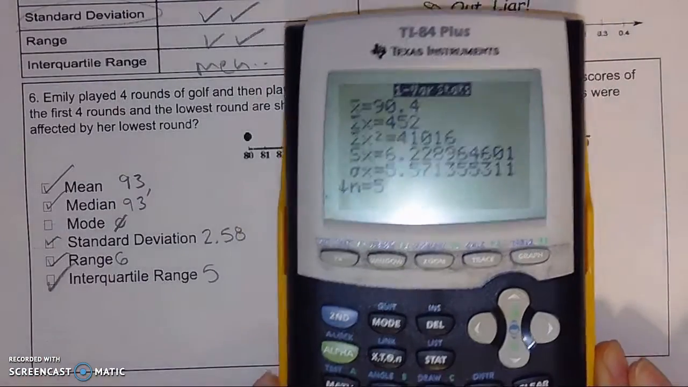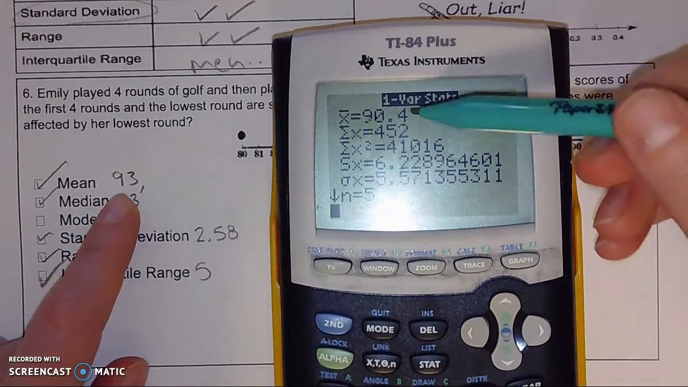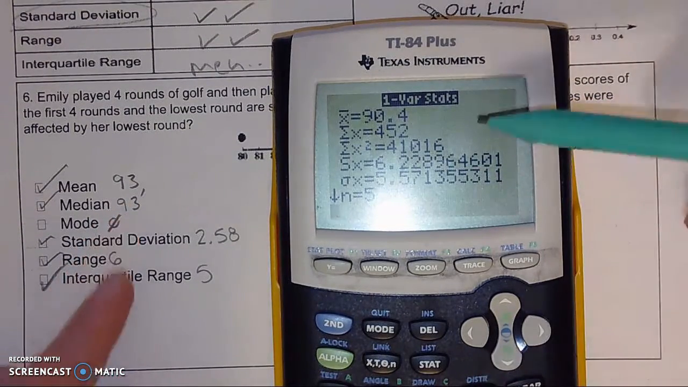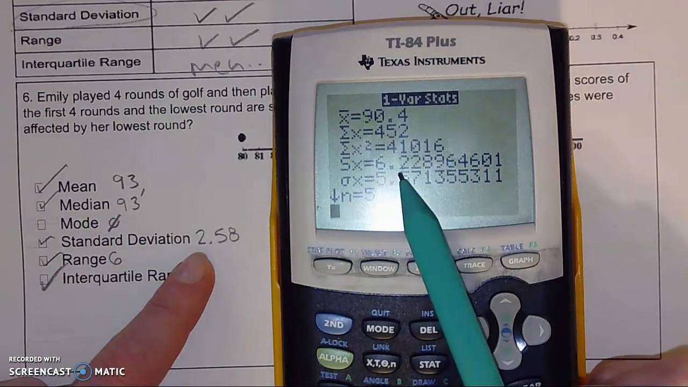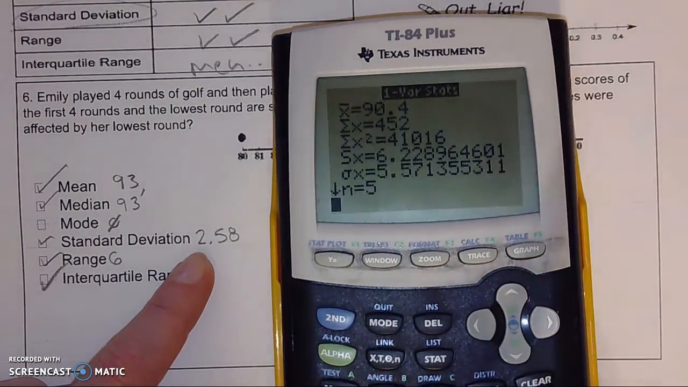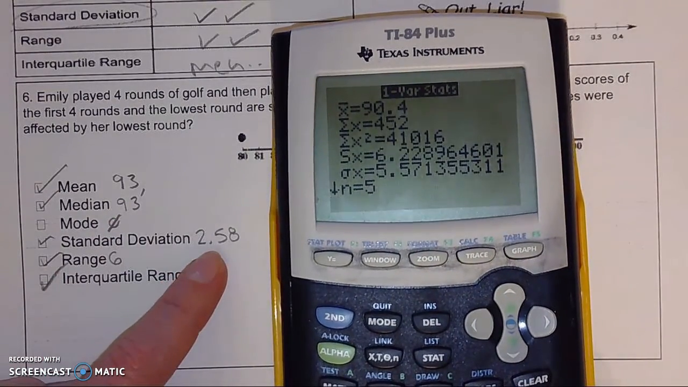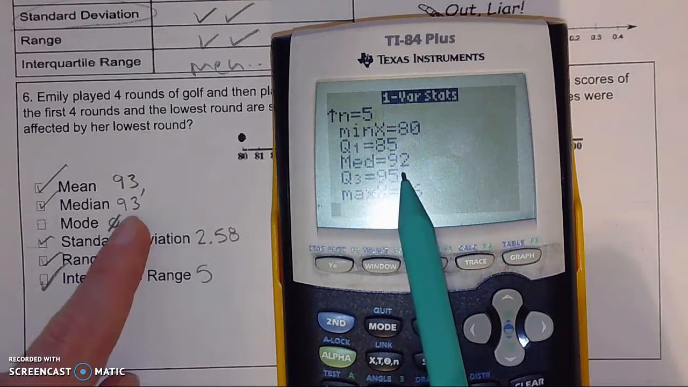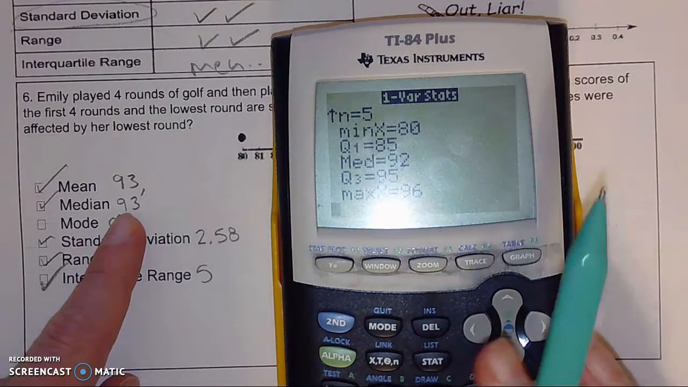So, without the outlier, 93 turned into 90.4. It pulled the average down. So yes, the median, well, I'll go ahead and do standard deviation. Standard deviation is now 6.23. Sorry about the light there. But it was 2.58, so that changed. Going on down, median is now 92. It originally was 93, so that guy changed.